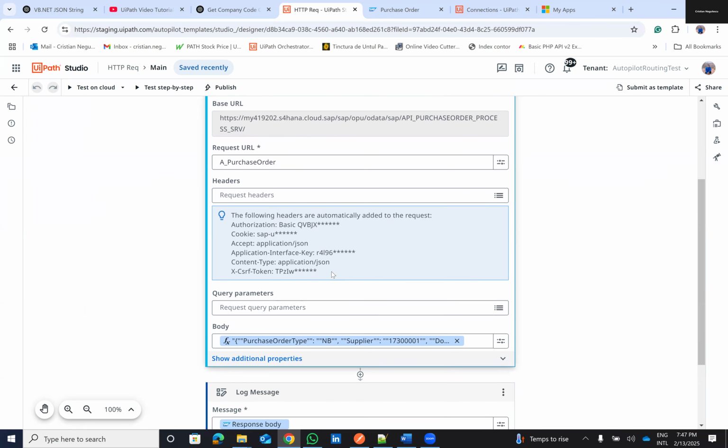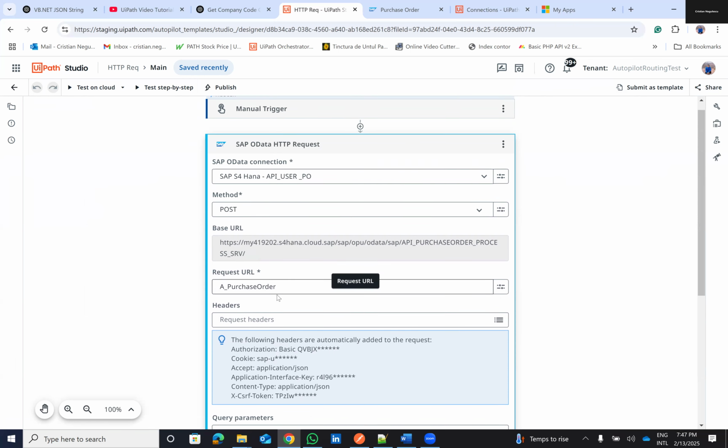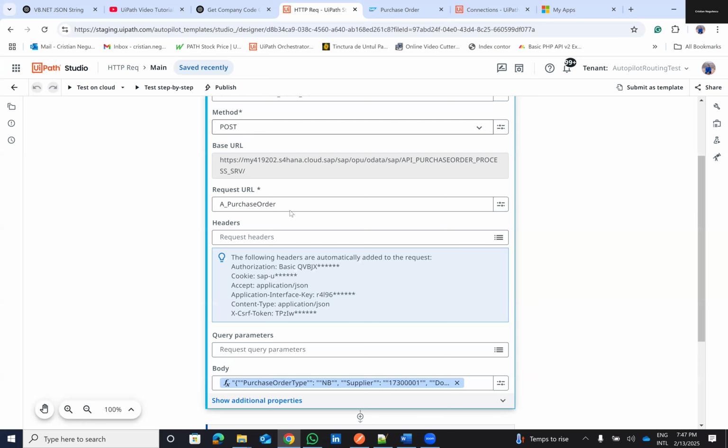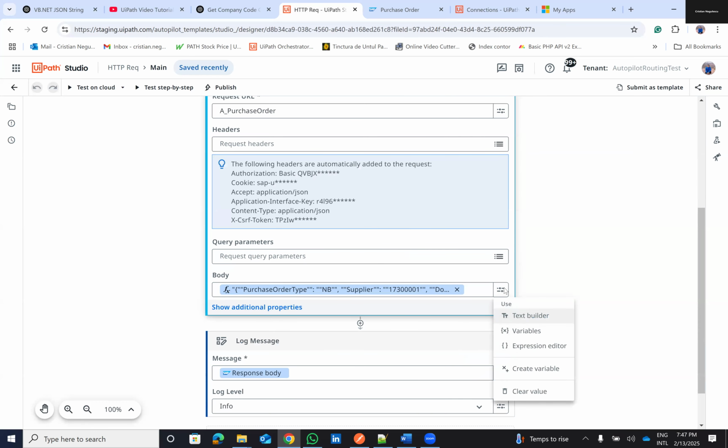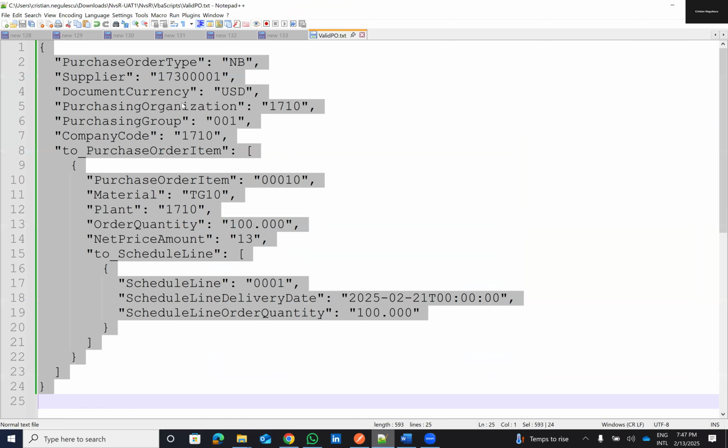So take a look at what I will do here. I will create a purchase order. On this one, I say URL, I say that it's a POST, and here I have to provide it a structure. I have the JSON. Believe me that here is the JSON, but I want to show you the JSON, this one.